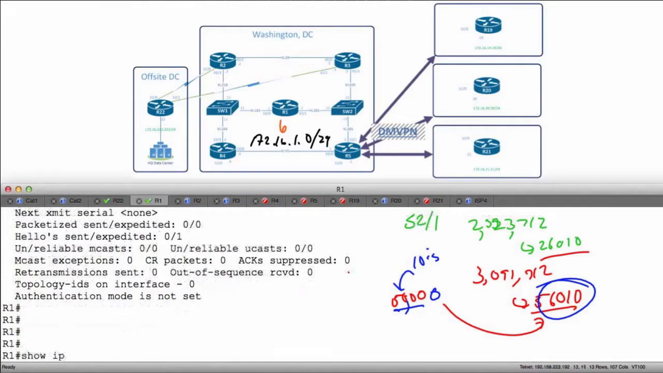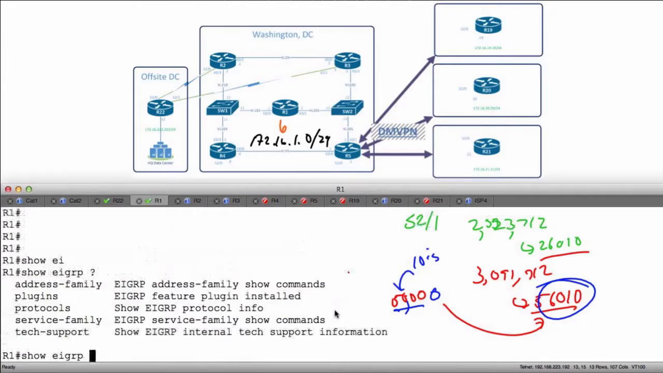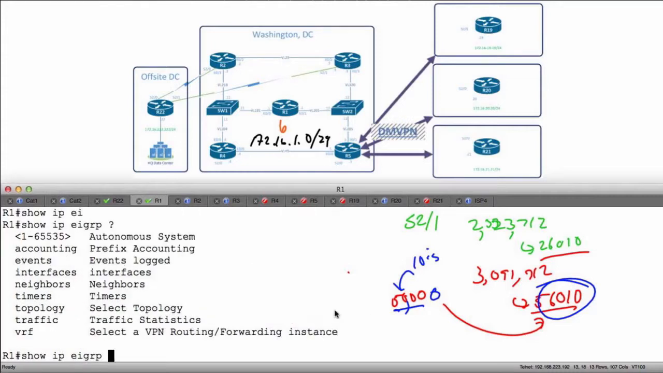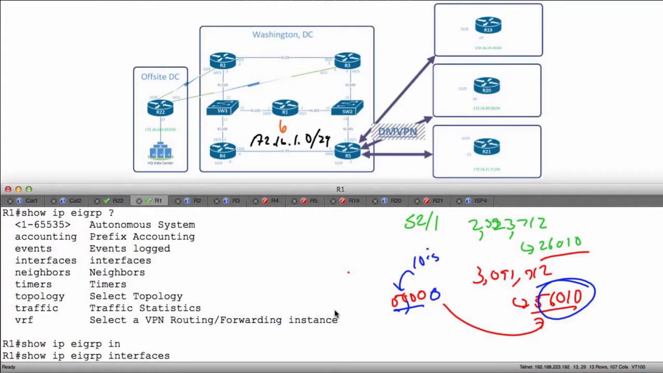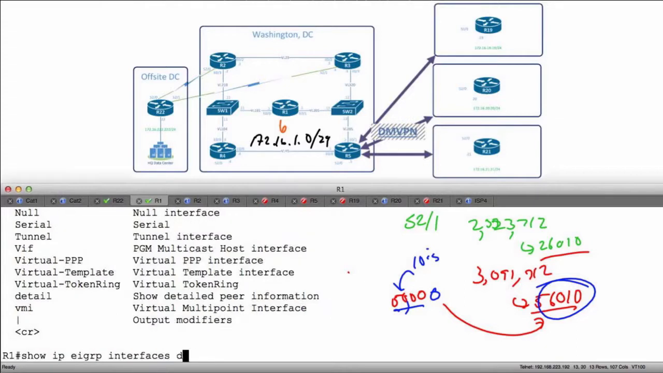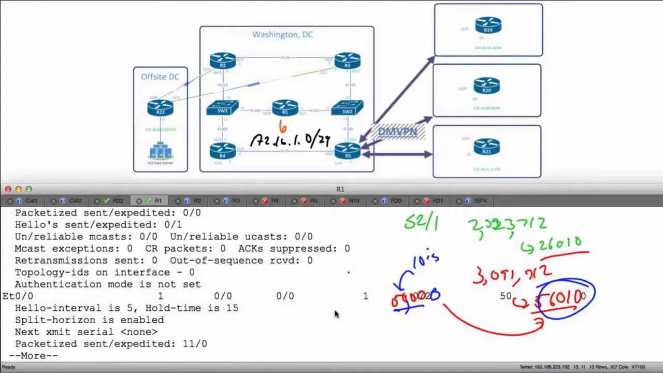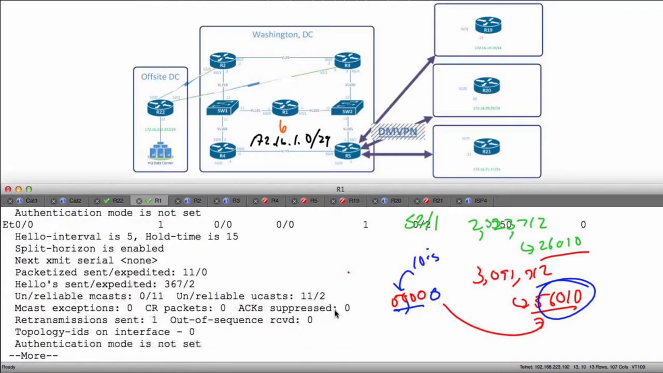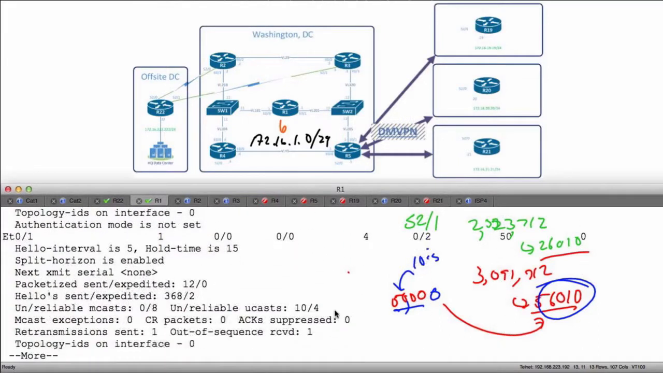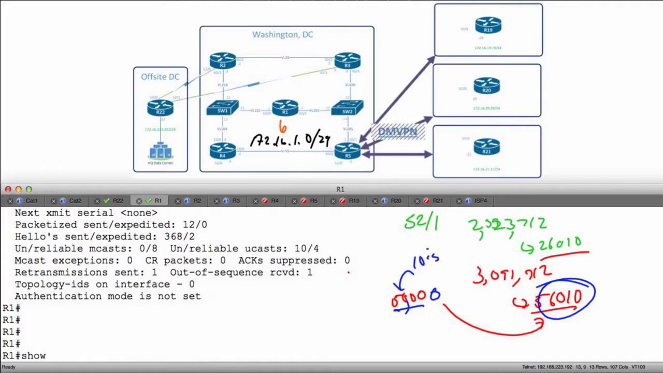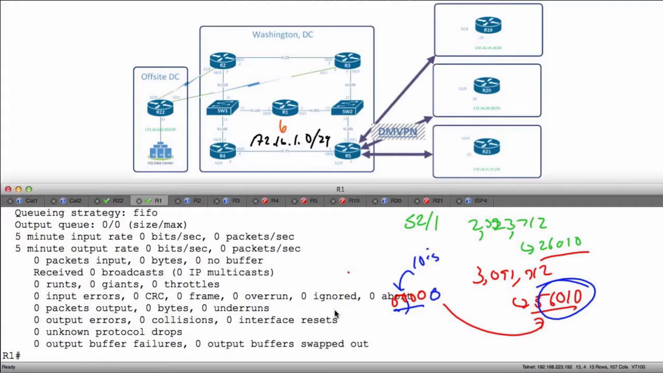Show IP EIGRP interface detail. Show interface LO0. Do I want to do the address family? No. Let's scroll up and see what we can find here.